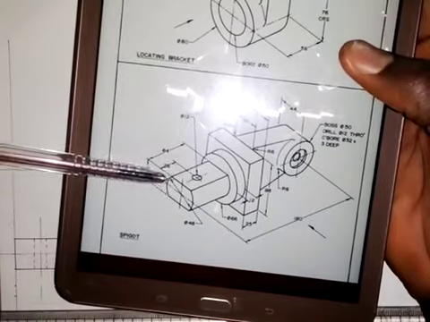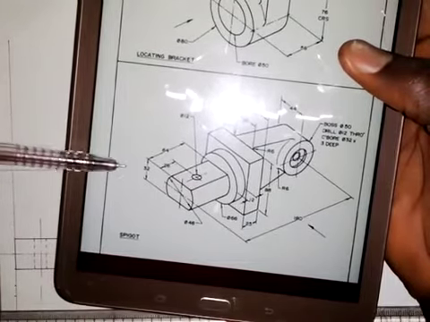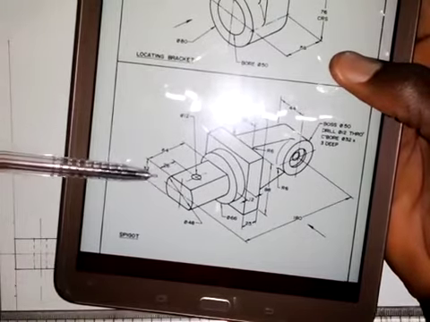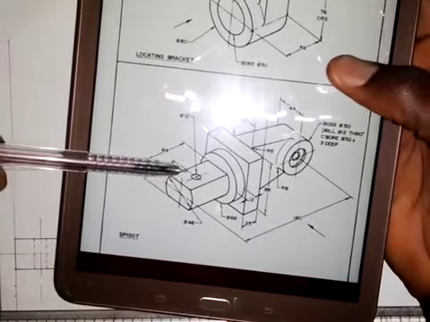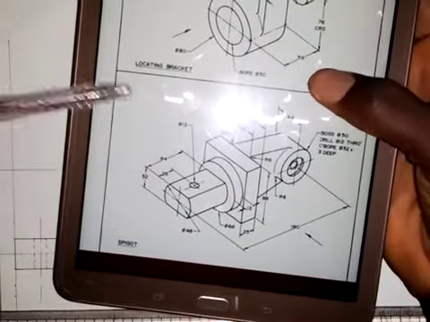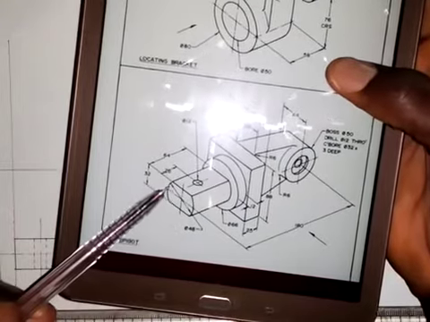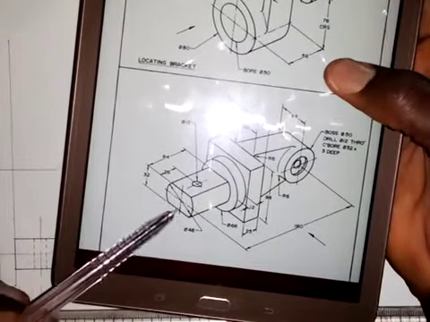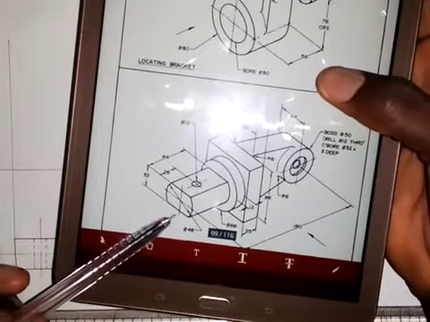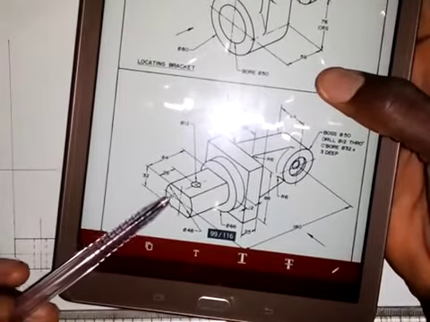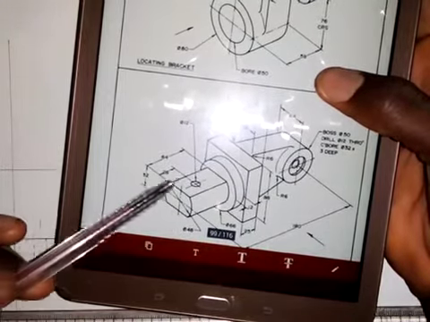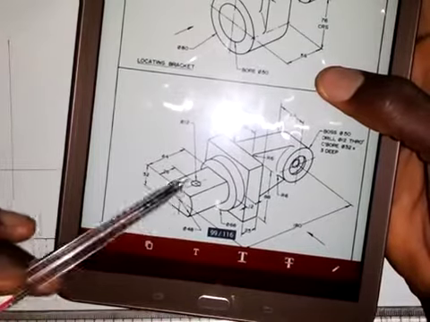From here to here is 64, which I've said before, and for this hole that we have here, the diameter is 12 and the distance from here to here is 26 millimeters. And then if you look at this part, initially it was a circle, but part of it was cut off up here and down here, and the diameter of this circle is 48 millimeters. So we are going to get this part out.